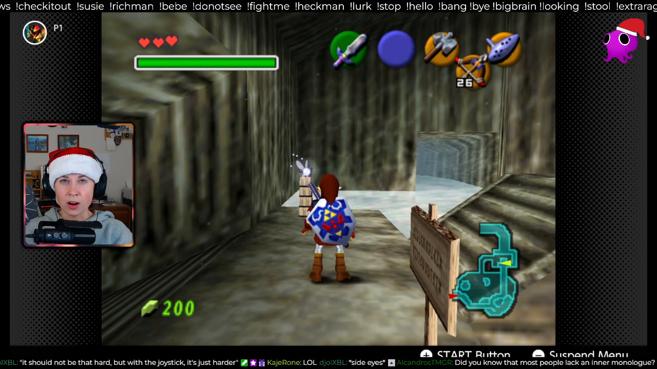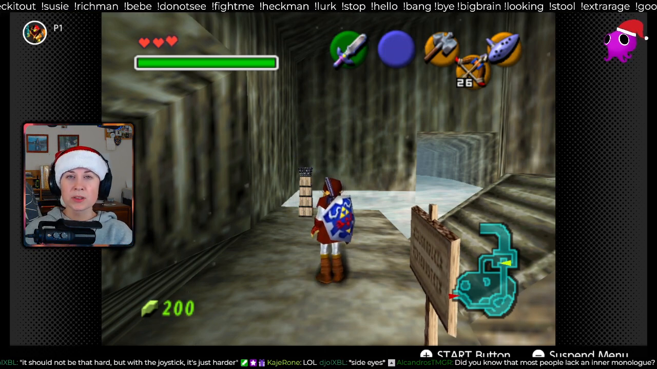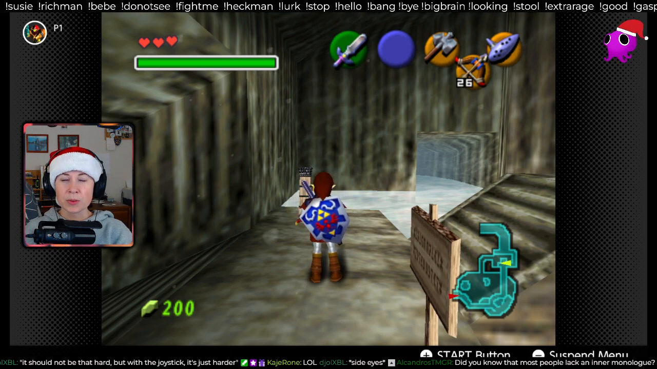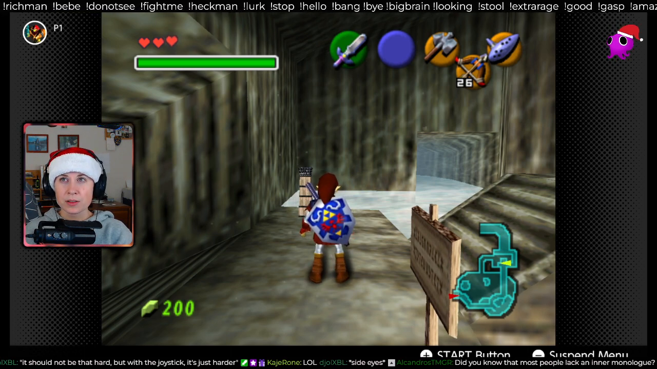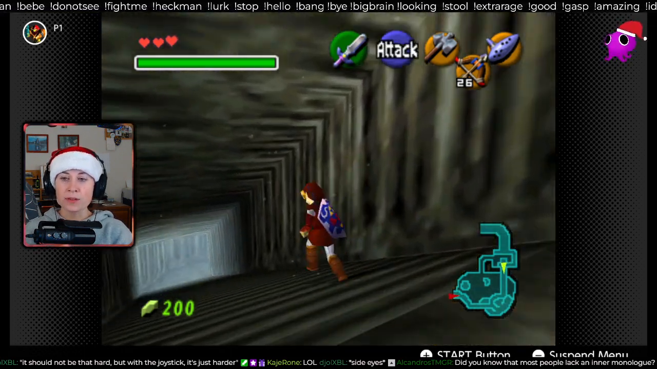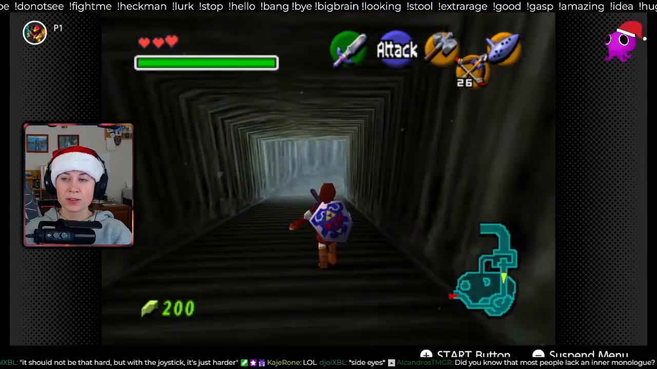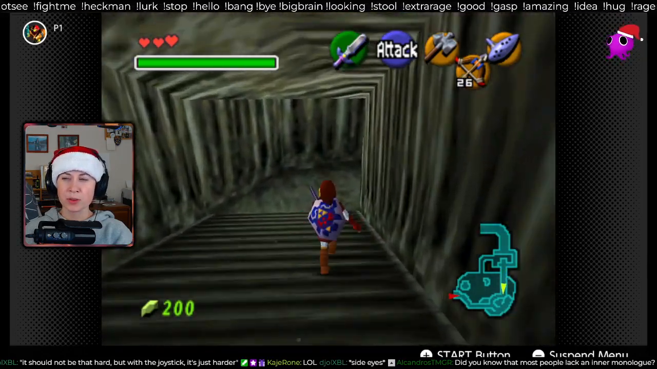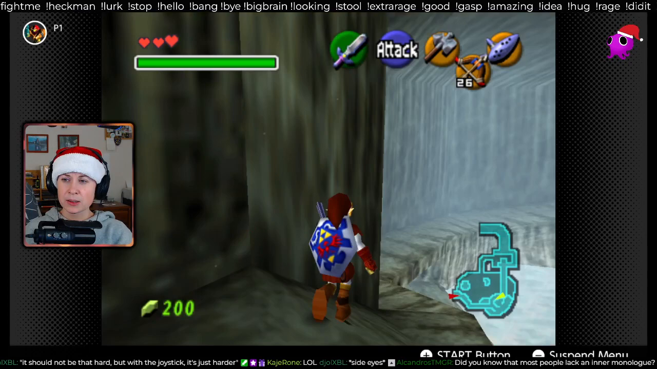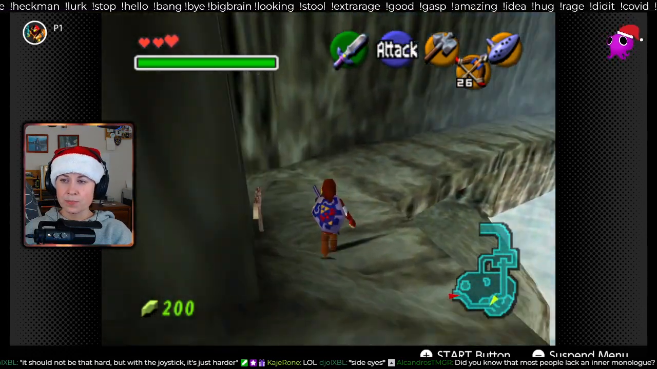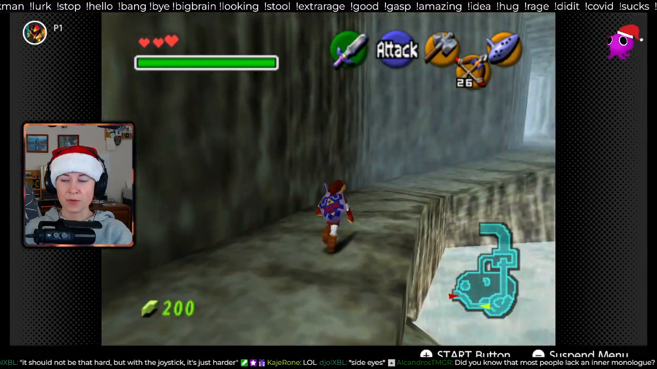Where do you get another jar? I got the one with Princess Ruto's letter, but where do you get another one? Oh, I think you get one from the Poe person. The person that loves Poes or wants you to bring Poes to them or something. Do they give you a jar? There are how many jars in the game? Four?